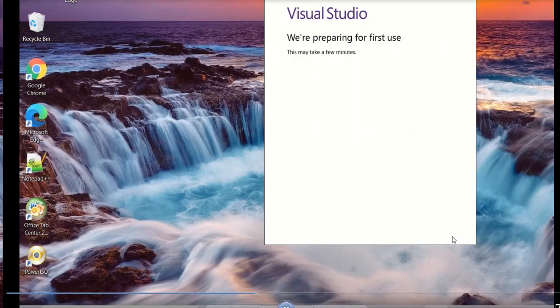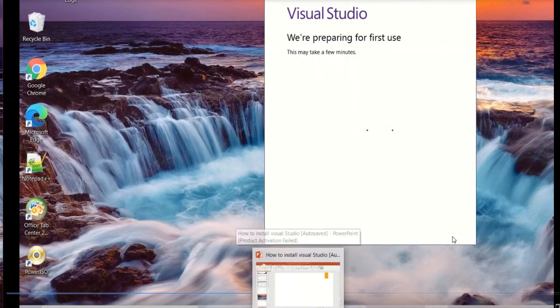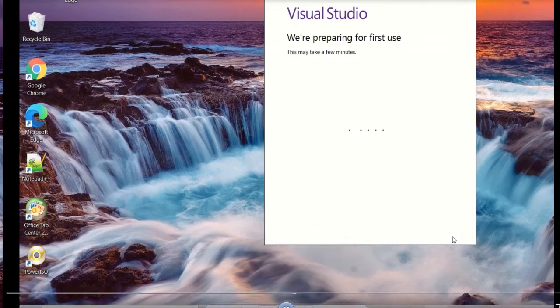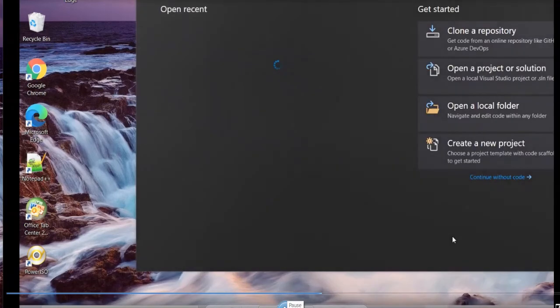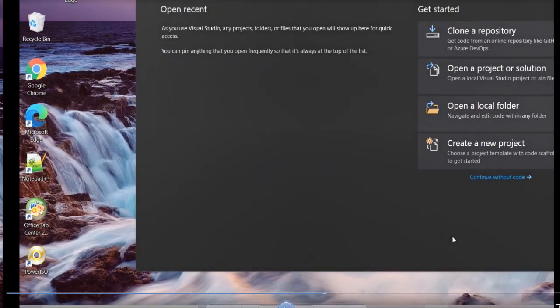Here Visual Studio is preparing for our first use. Here you can see options such as clone a repository, open a project or solution, open a local folder, create a new project, and continue without code. So here we are going to use this Visual Studio for the very first time. That's why I am going to go with continue without code.